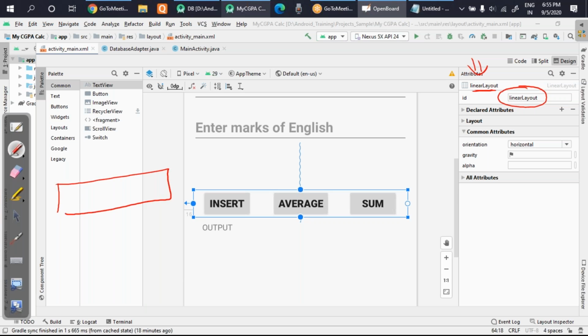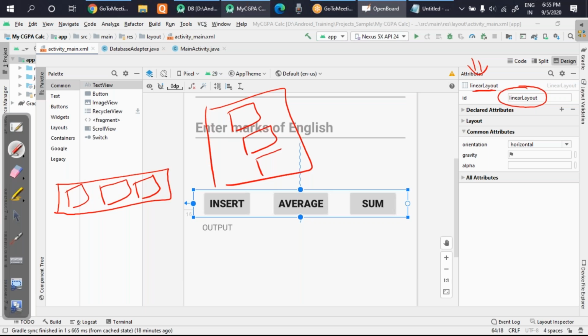Linear layout is a layout in which you can insert the information in 2 ways. Either you can insert this way, and that is horizontal, or you can insert this way, that's called vertical, and this is referred to as orientation.